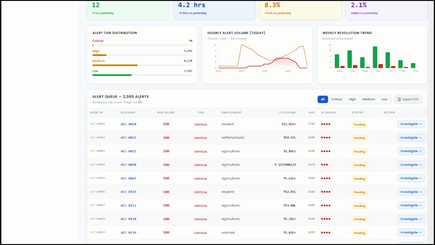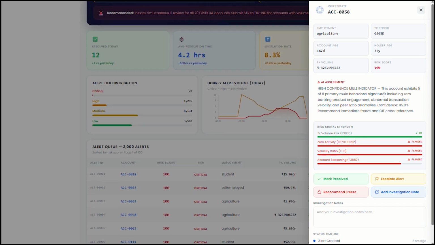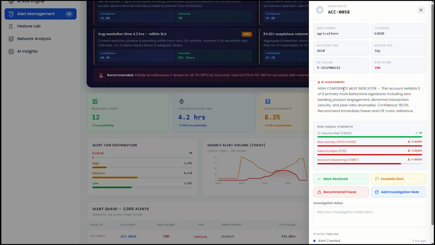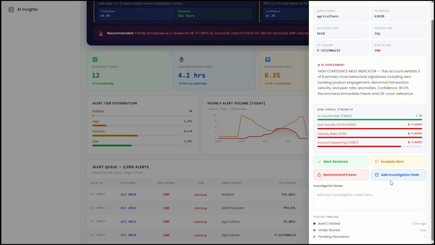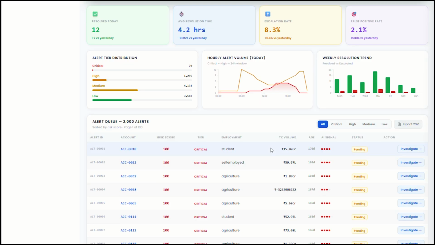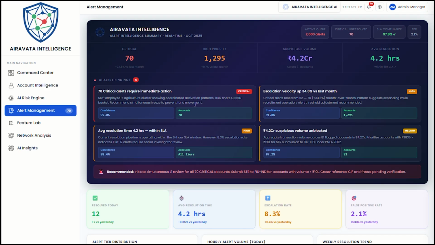So here you can see the alert queue, how many alerts there are. If you click on investigate, here you can see the detailed summary of that alert. Our AI assistant will automatically tell you the risk and everything. Then here you can also mark it as resolved, escalate the alert, recommend freeze, and everything. So here you can basically manage the alerts, and it will also show you the weekly resolution trend, hourly alert volume, etc. Basically, all the modern analytics will be shown up here.